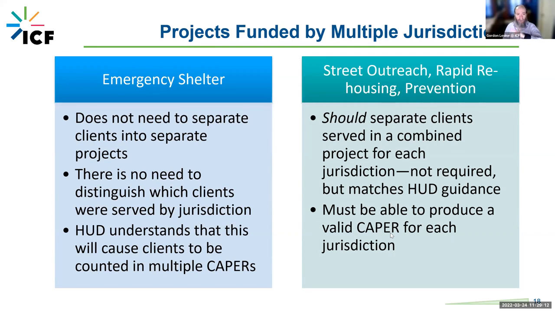For street outreach, rapid, and homelessness prevention, you should separate clients for each jurisdiction. It's not required, but the HUD guidance is that you should do that, because you need to be able to produce a valid CAPER for each jurisdiction, which does separate clients out by jurisdiction. And if you've got multiple clients and multiple funding sources run through the same project, untangling that come CAPER time is a gigantic nightmare. I've seen it. I've lived it. I recommend not living it on your end. Absolutely. Next slide, please.